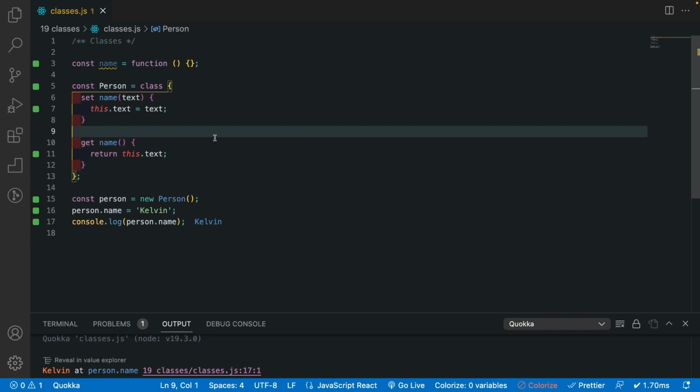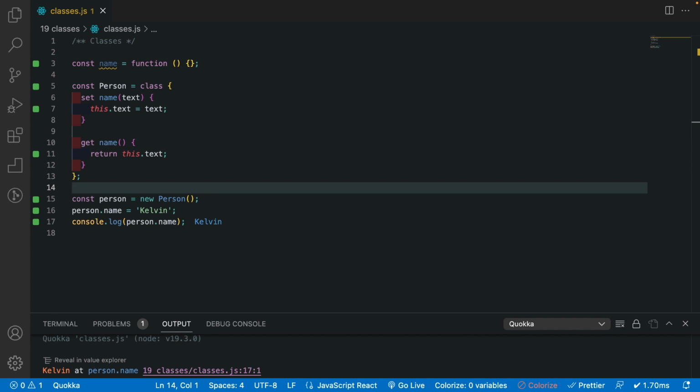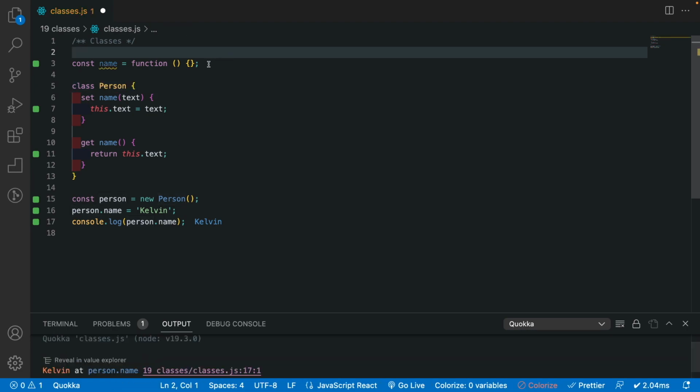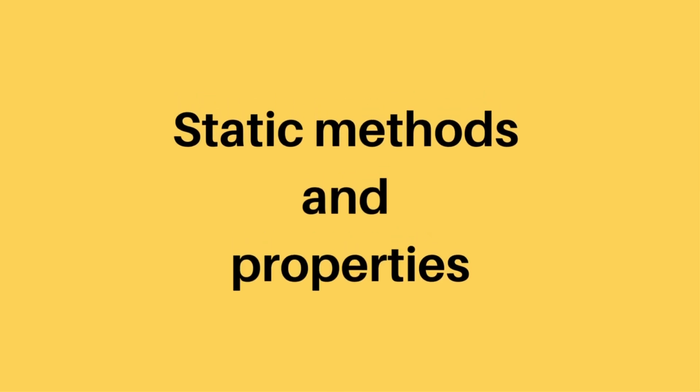That is perfectly okay. You are able to do that in JavaScript. Let us take a look at static methods and static properties. So let us return this back to how it was. Static methods and static properties.